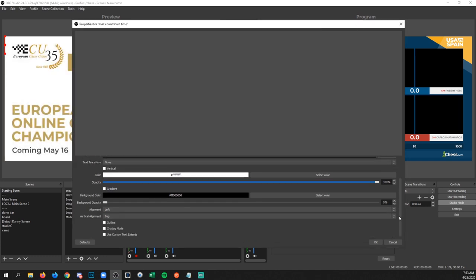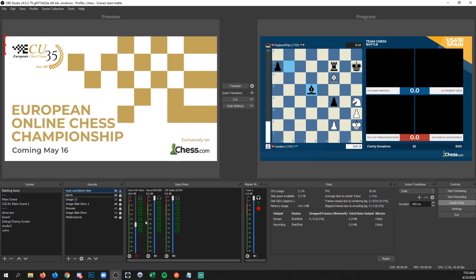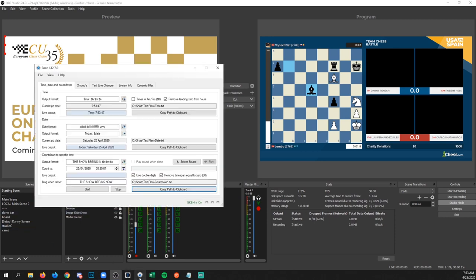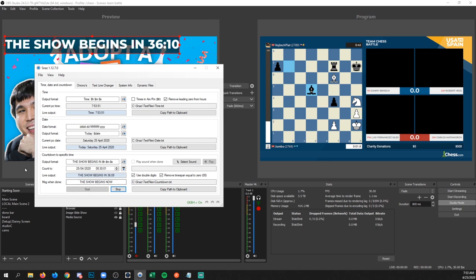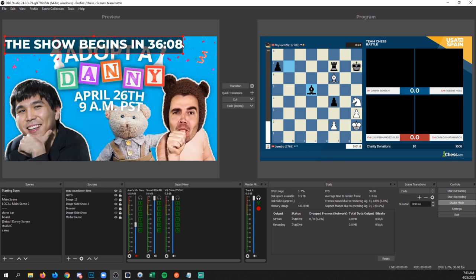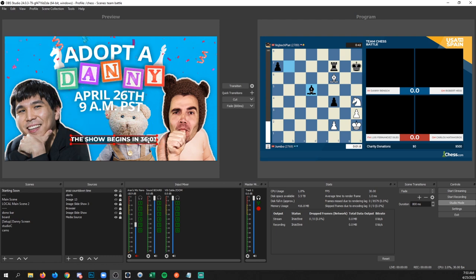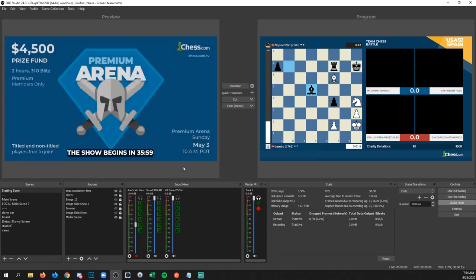Okay, now I'm gonna add a background opacity here for the background. I'm gonna click okay. And now, if you click start, in a moment, boom, it pops up. And you can scale it, you can customize it as you would any text source in OBS.